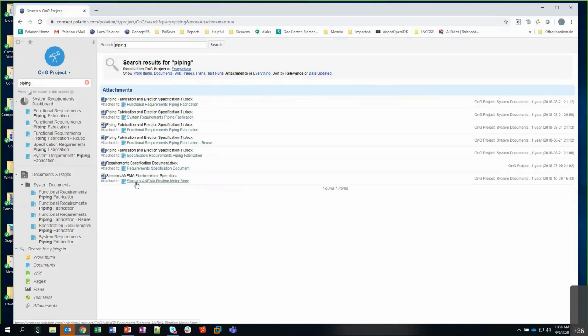And as you can see from the underline, it is a live link. So I can click on this and go to this document. Now, this piping fabrication and erection, there's 4 or 5 times it shows up. But look at how it's happening here. This isn't a specification requirement. This isn't a functional requirement, but it's been reused.